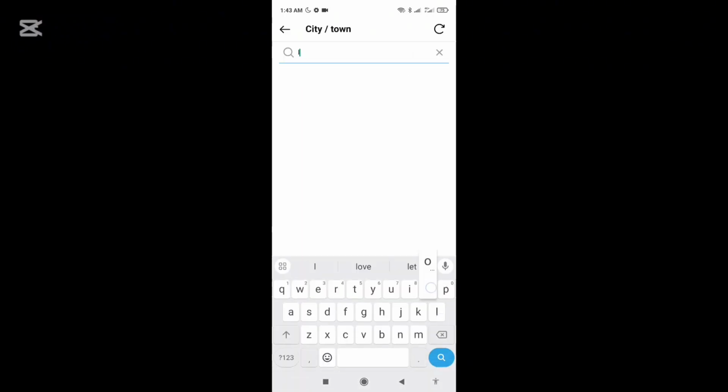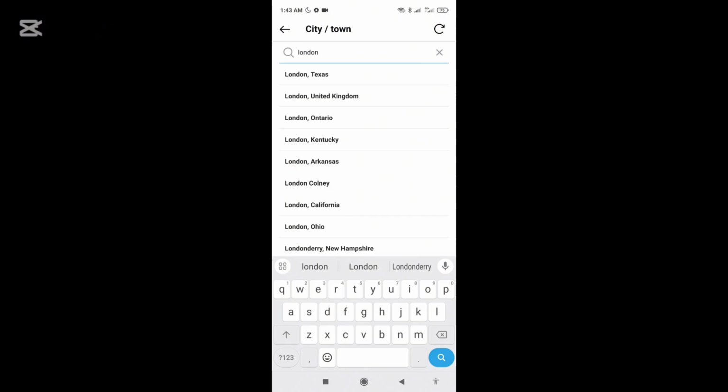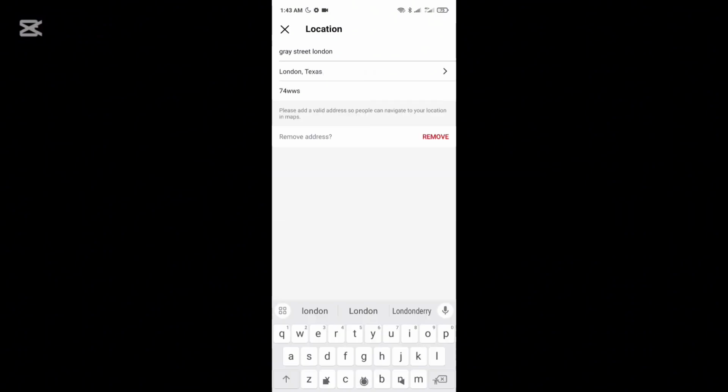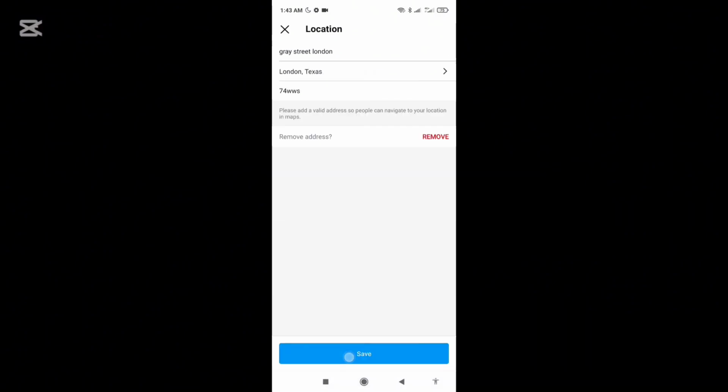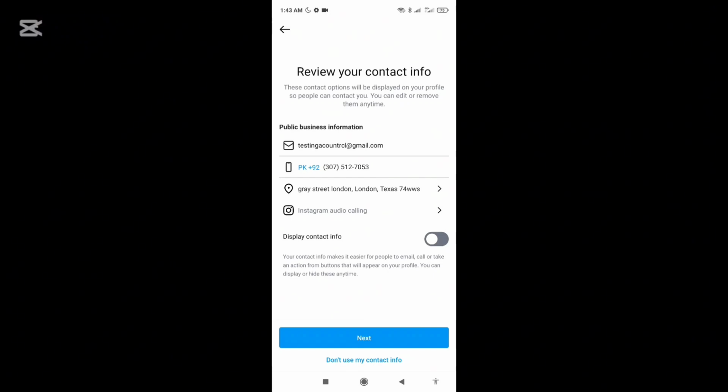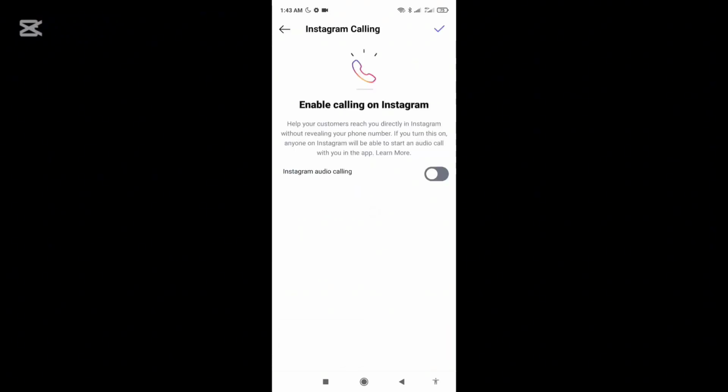Search for town and just select some random information. Click on save. Enable Instagram audio calling, so a customer can make you a call while seeing your ads, or make it personally.